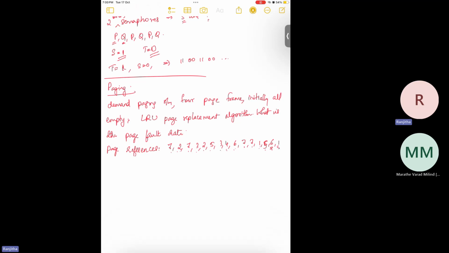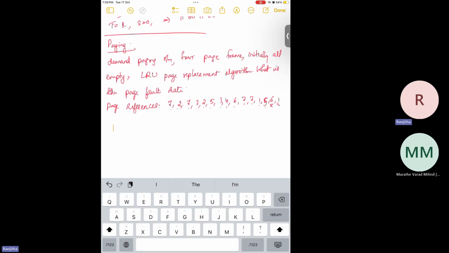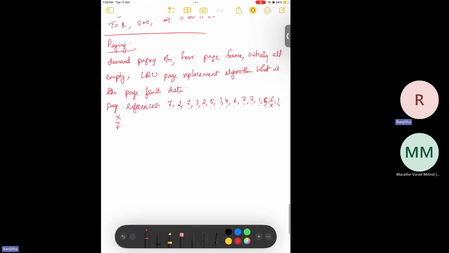Okay, so initially we have 4 empty frames. So when 7 comes, it is a page fault. 2 comes, it's a page fault. Then again 7 is referred. We just bring it to the front. Then 3 is referred. It's a page fault. Then again 2 is referred. Just bring it to the front. Then 5 is referred. It's a page fault.